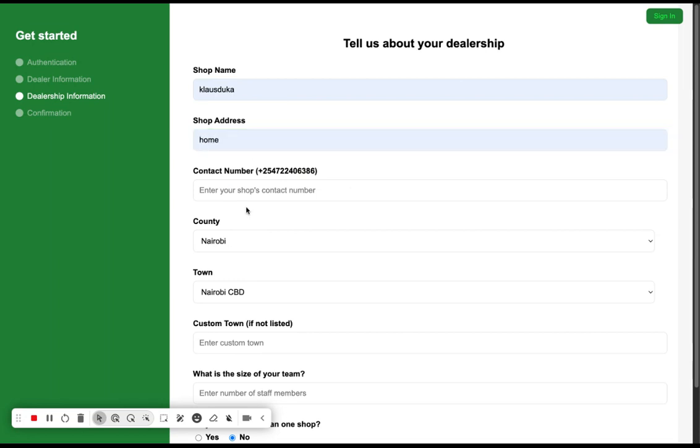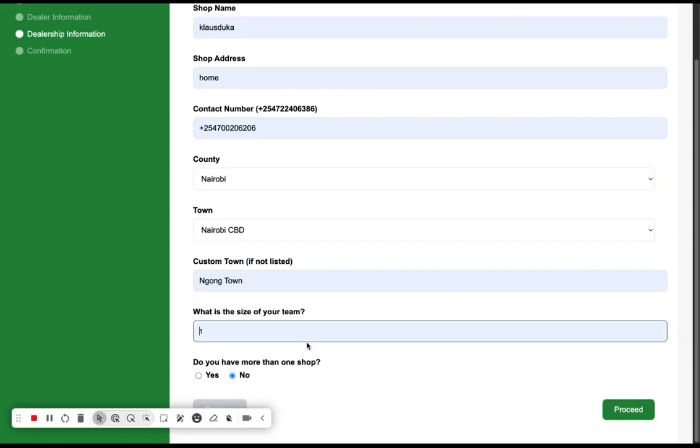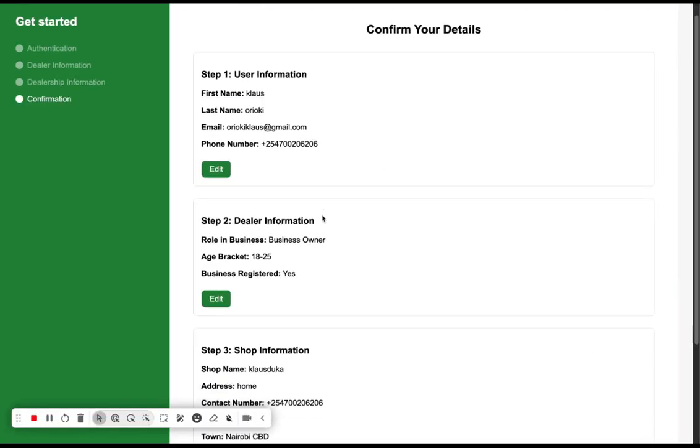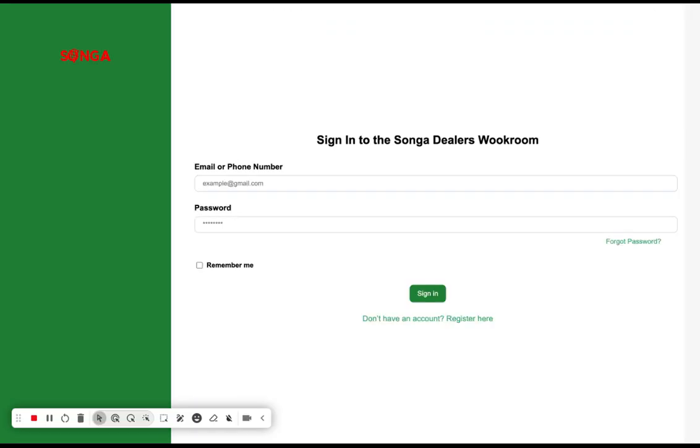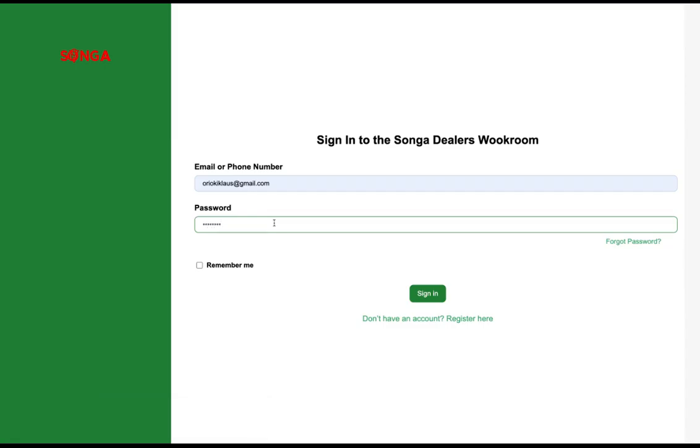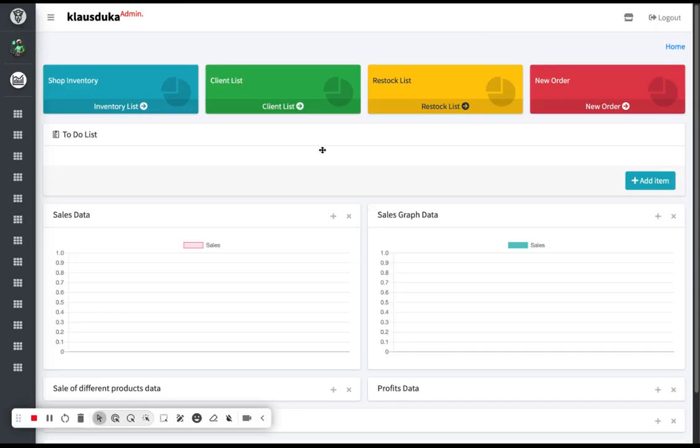I'm going to just cut that out real quick. You know what I mean? Just do the chop chop. Then continue. Carry on. So I reckon that I am signed up. And yeah, I am in. So that's all there is to the registration process.